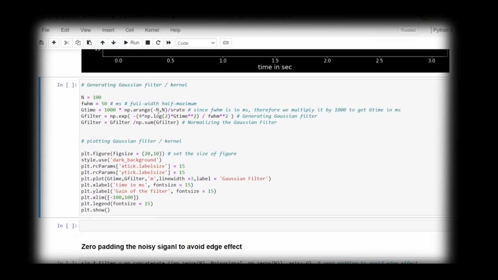This is our noiseless signal. We have also generated random noise in the same way as we did for the moving average filter. By adding this noise to the signal, we now have a noisy signal. Next, we plot the noisy signal, which spans from 0 to 3 seconds.